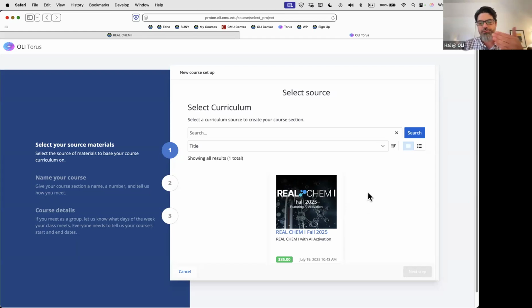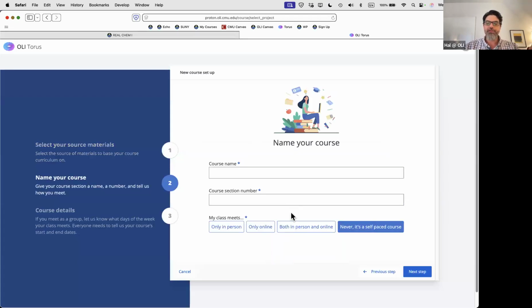So what you will do is whichever one you're using as the basis of your course, RealChem 1 or RealChem 2, you will select its tile here. There's no need to do any searching because they're going to be right here at the top. So you'll select it and move to the next screen.